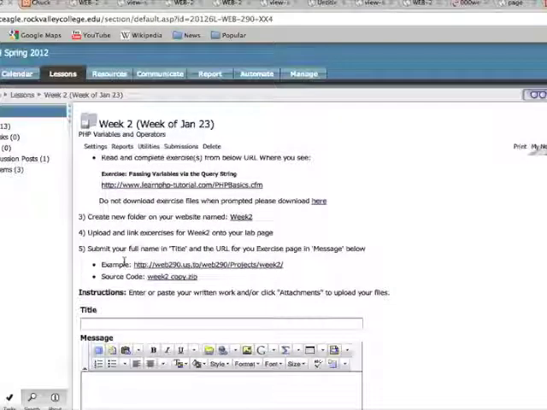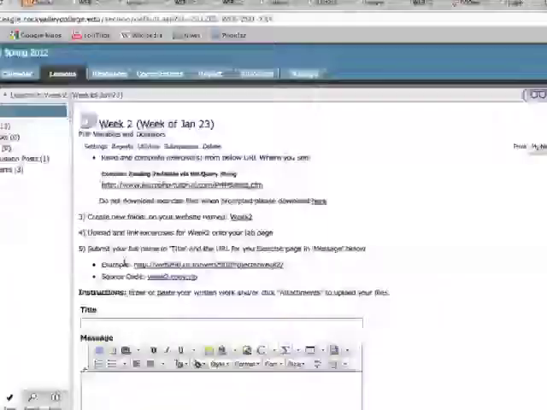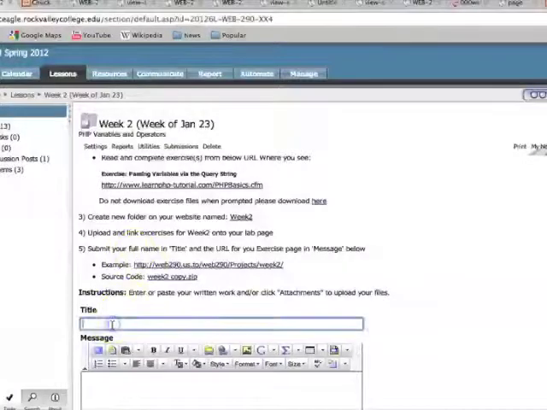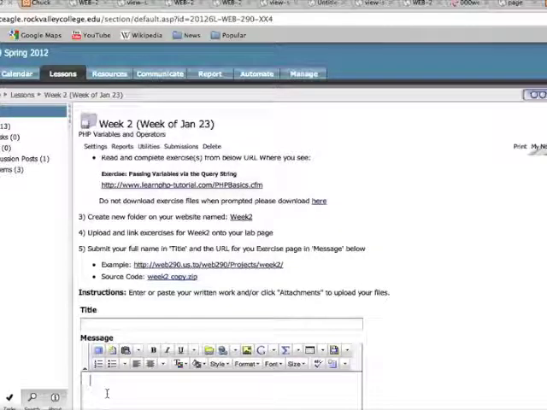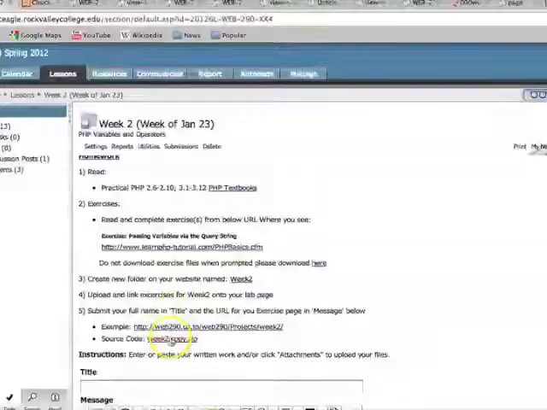And then finally, each week, for the most part, you'll be submitting your full name and the title and the direct URL to your exercise page in your external website. I give you an example of the final of that week's homework, and also the source code.